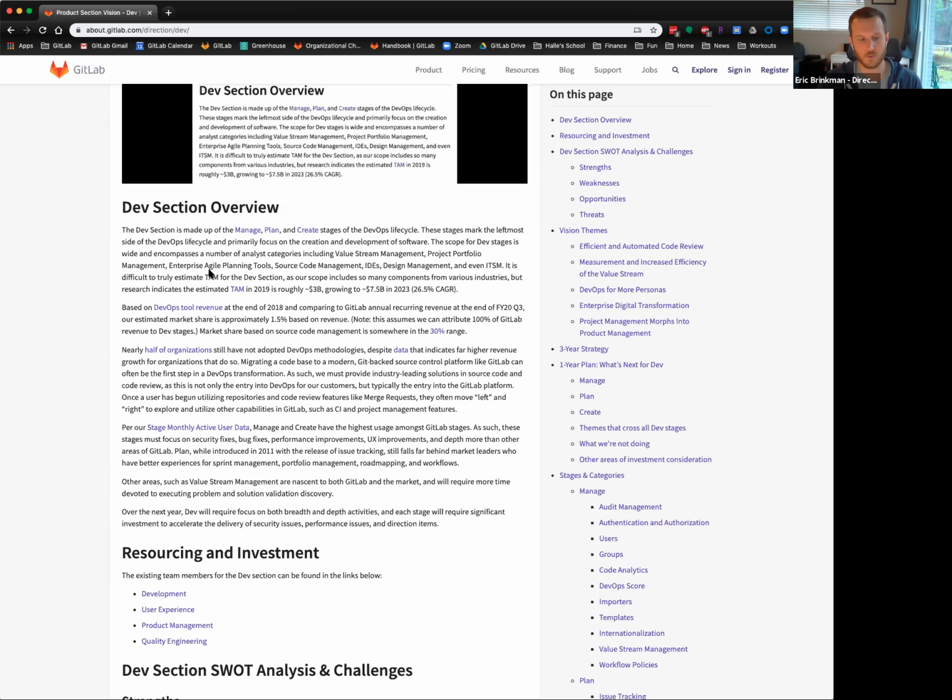So it's hard to truly estimate our total addressable market for the Dev section. We know that it's at least 3 billion based off of a few analyst reports. It's likely far higher than that, especially if we capitalize on really nailing the designer experience. That's a really big market. Things like the CRM market are also really big that plan could eventually morph into over time. So we have a huge market ahead of us to go and actually capitalize on, which is really exciting.